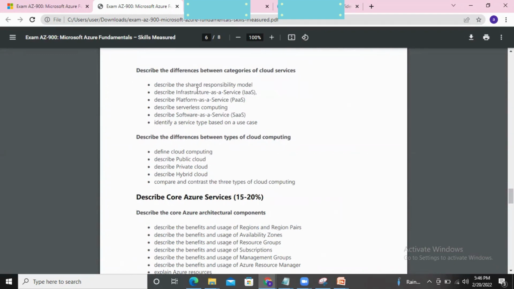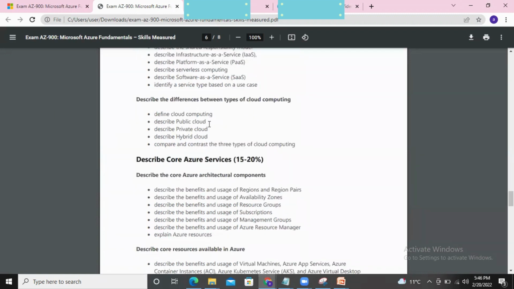What is the different service, which is IaaS, infrastructure as service, platform as service, software as service, the differences between all these 3 services. Also, details about serverless computing, which is functions and logic apps, and how we identify a service based on our business needs. And the types of cloud computing, which is public, private, hybrid, and the differences between these 3 types of cloud.